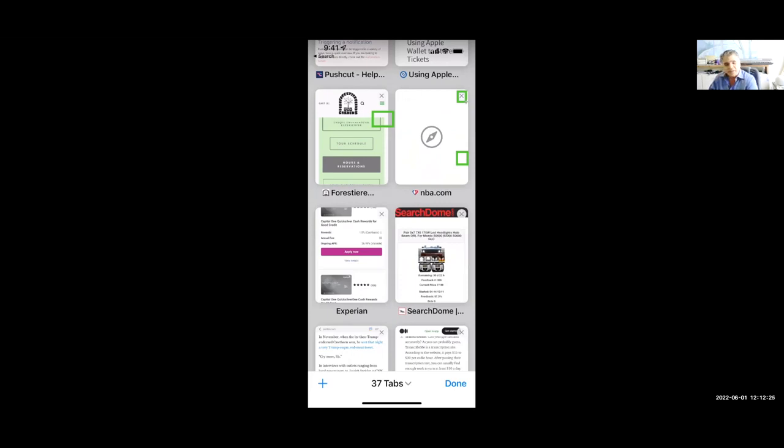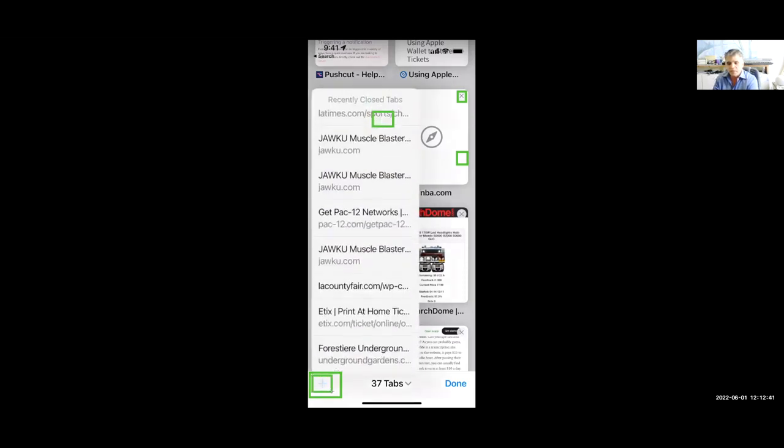I wish I hadn't. Now on a Mac, under Safari, you've got recently closed items, and it's easy to find. Here, you've also got it, but it's not easy to find, but it's under here. It's under this plus. So you touch this plus and you hold it, and what do you know? Here are the recently closed things.